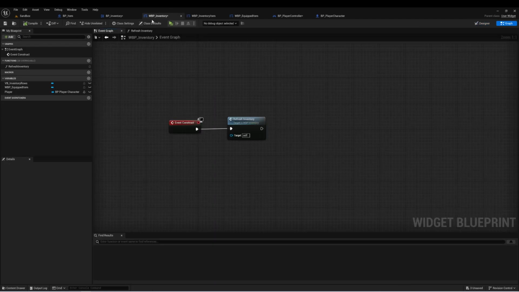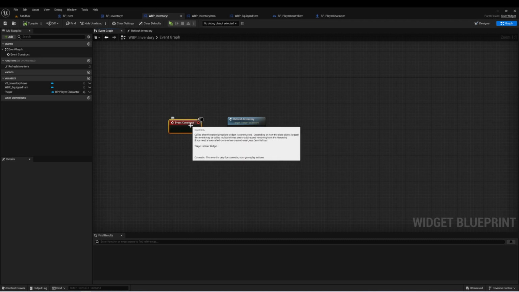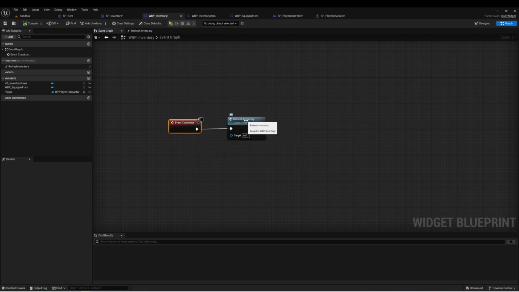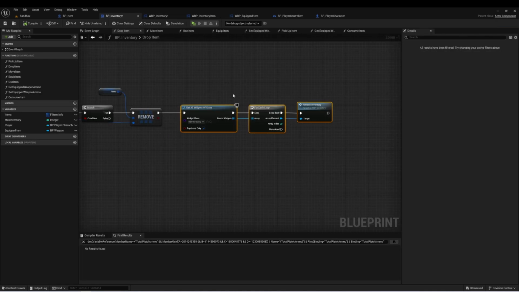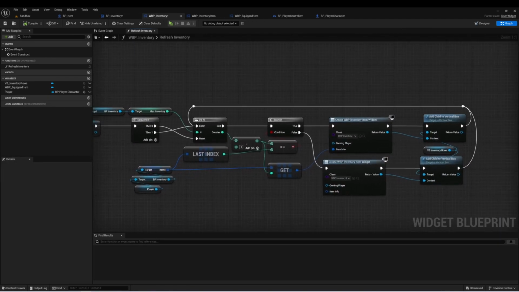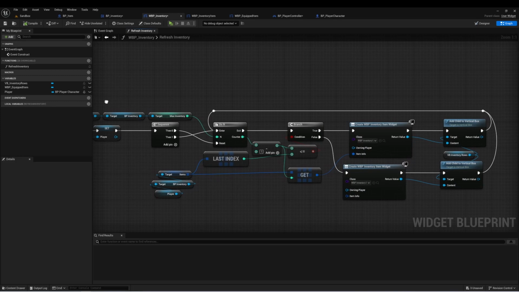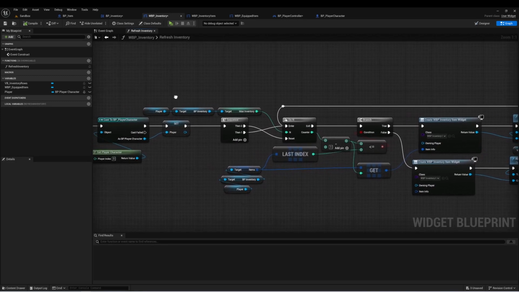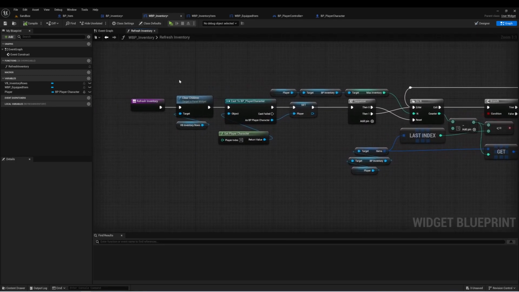And here in our inventory widget on event construct, we're just going to call one function, and that's refresh inventory. And this was the same function that we called when we removed an item from our inventory. And as I said, what this is going to do is it's just going to dynamically set up the inventory widgets. So the first thing we want to do is to get all of the widgets that currently exist in our VB inventory rows and get rid of them.